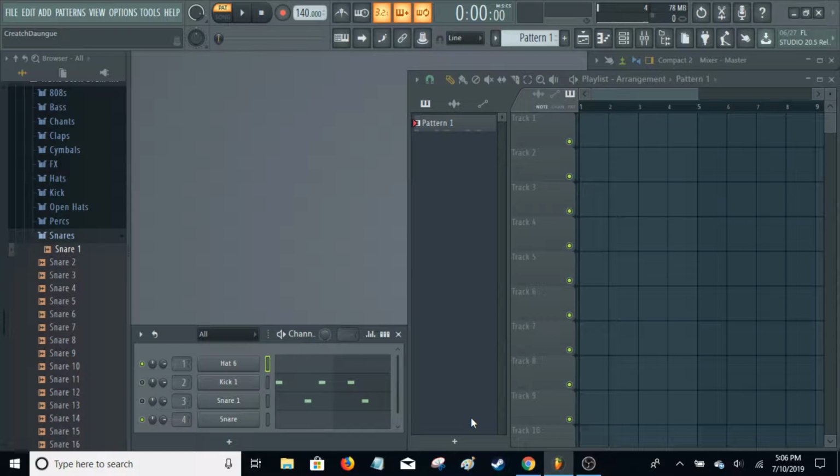But today I have a very beginner-friendly guide to how to do hi-hat rolls as well as a number of other things to get you started making good hi-hat patterns in FL Studio. So first off, BPM is very important.